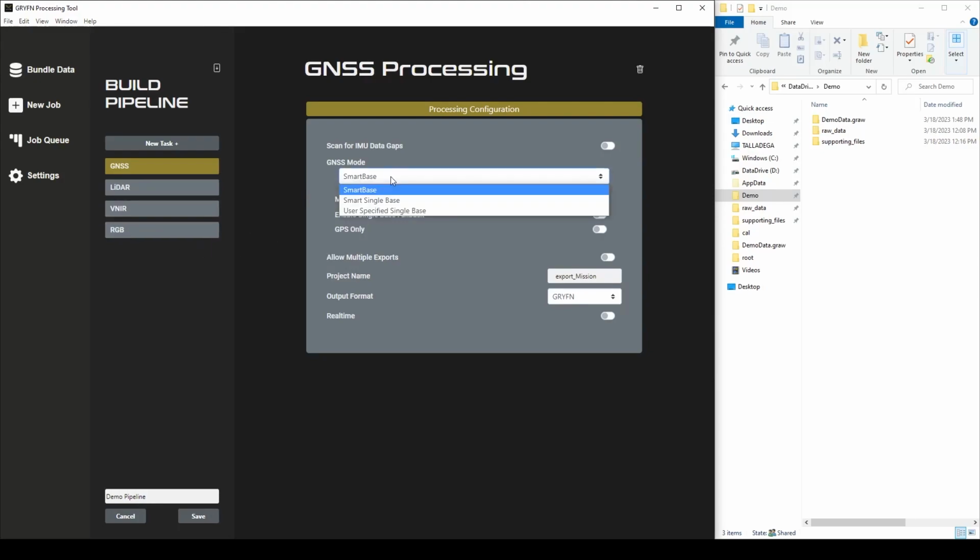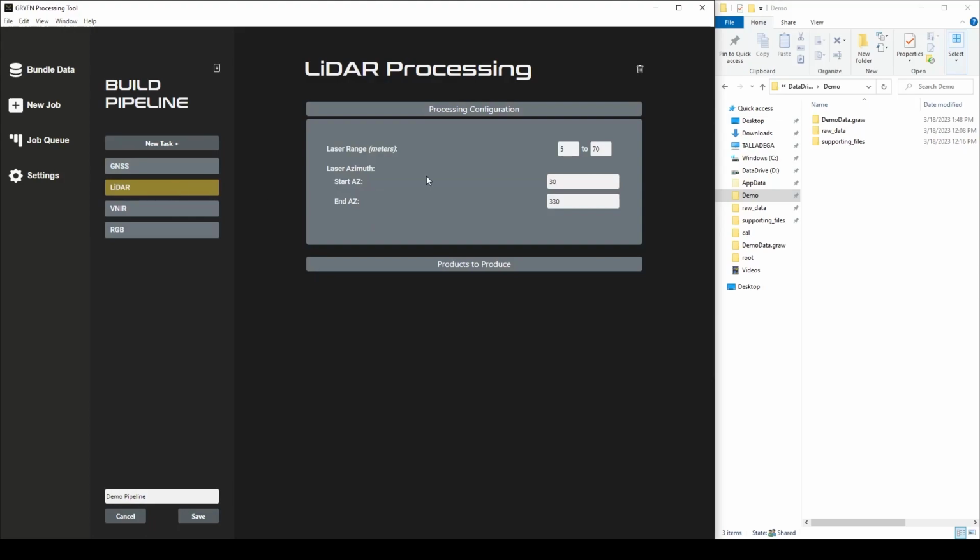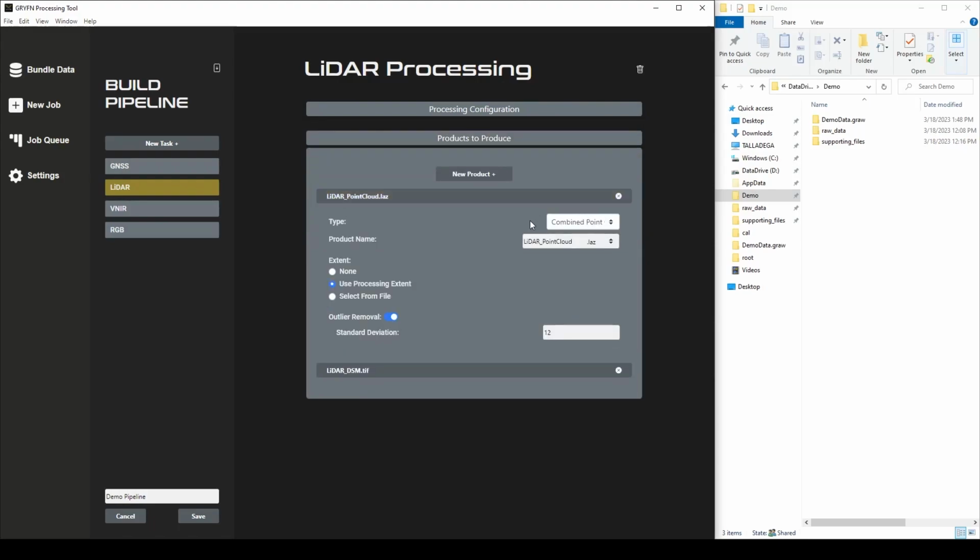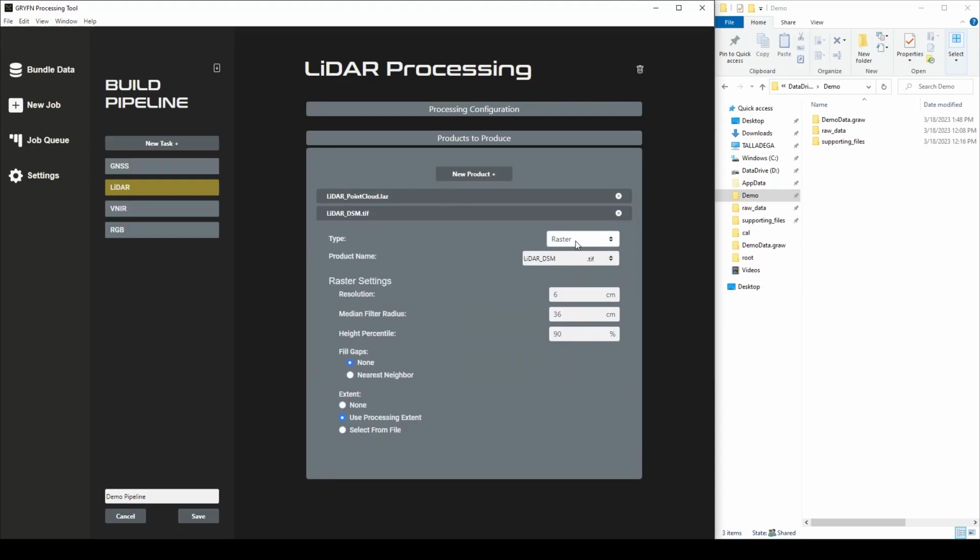With the GNSS data type, we can see that we can select GNSS processing modes as well as other options. In LiDAR, we can select the minimum and maximum range values and a field of view to process the LiDAR points from, and the product configuration, such as a combined point cloud, where we can select outlier removal, or creating a surface model with settings such as resolution, median filter, and a height percentile. We also have the option of selecting the extent file. If we select to use the processing extent, this uses the extent file that was available in the GRAW folder, but you can select from a separate file or use no extent, which will process the maximum extent of the data.